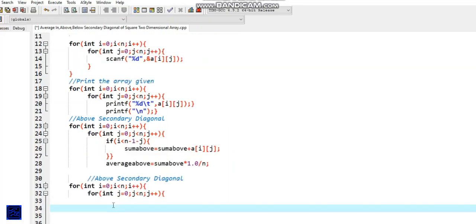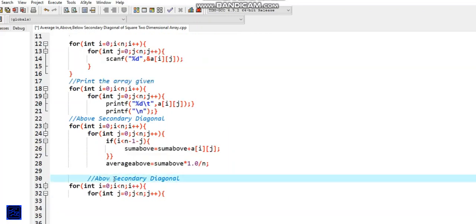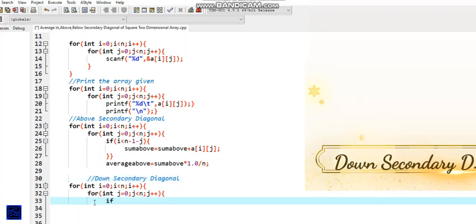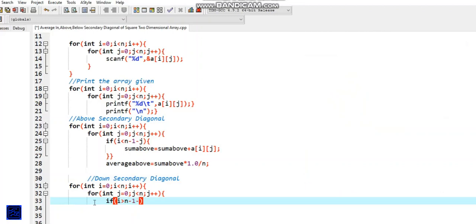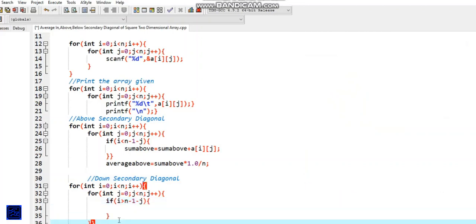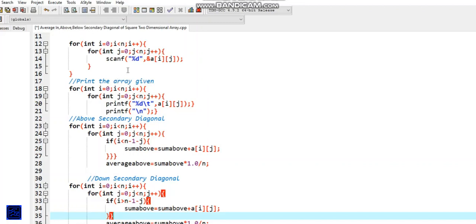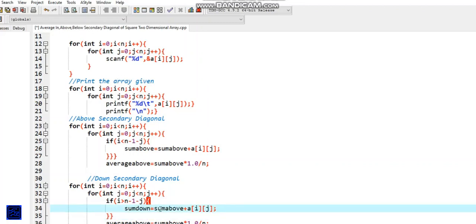To access the elements below the secondary diagonal, the condition will be if i is higher than n minus 1 minus j. We'll close the iterative structures and we simply say sum down equals sum down plus a[i][j], and average down equals sum down times 1 in float divided by n.